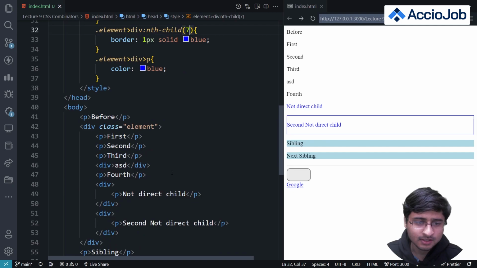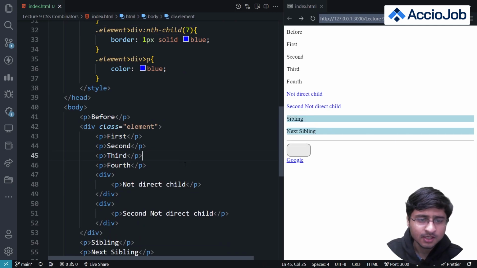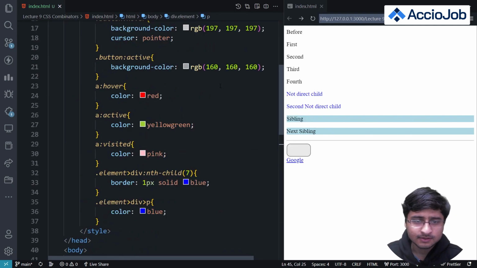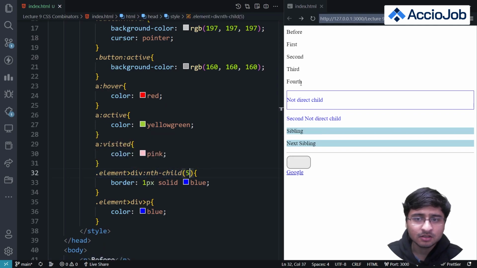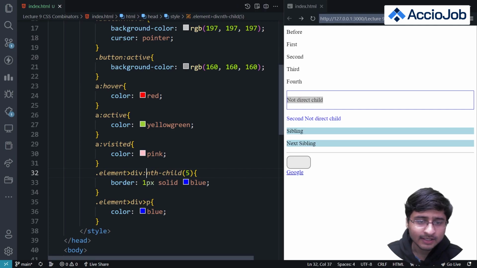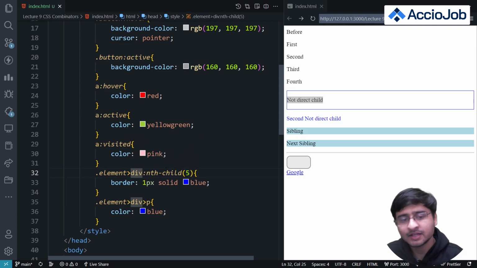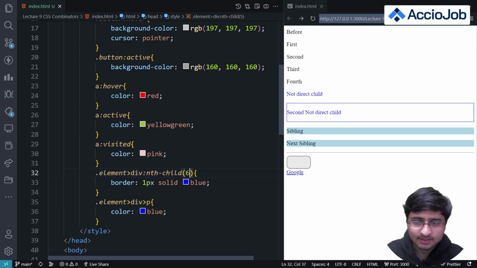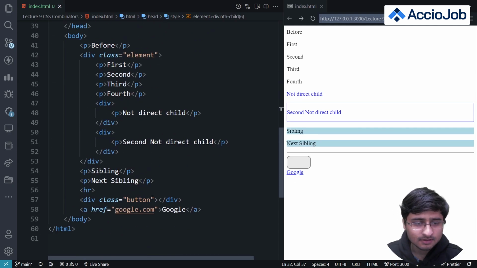Now I have added another div tag here just for debugging, right? So what would happen is now I have to change it to 5, because first, second, third, fourth, this is the 5th child, so nth-child is 5, right? And I want to select the div tag inside this element. If I select 6 here, this would select this div tag, which is the 6th sibling of this inner tag.